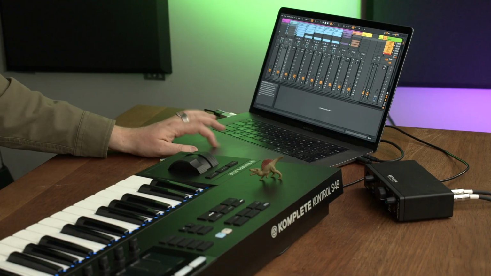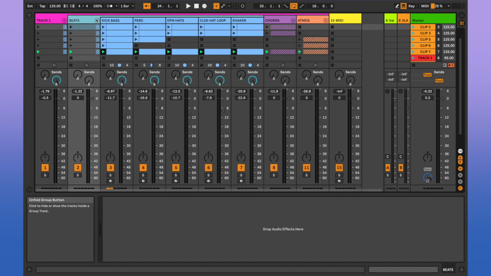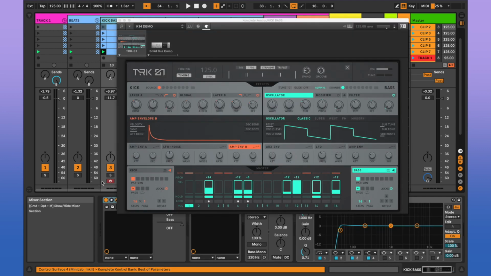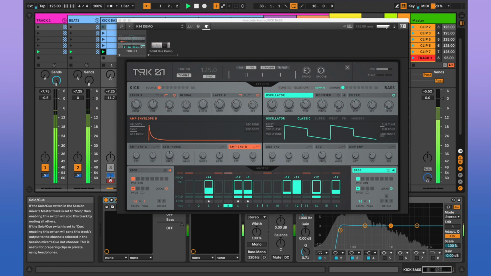So probably the best place to start is the beats, and as you can see here, I've got a bunch of grouped tracks with percussion elements. And in this instance here, I'm using Track 01. This is a bass and kick drum plugin. This is a really amazing plugin for creating kick and bass grooves.